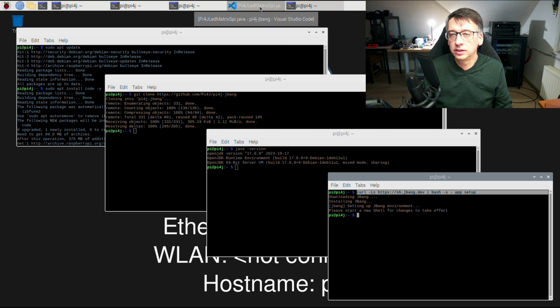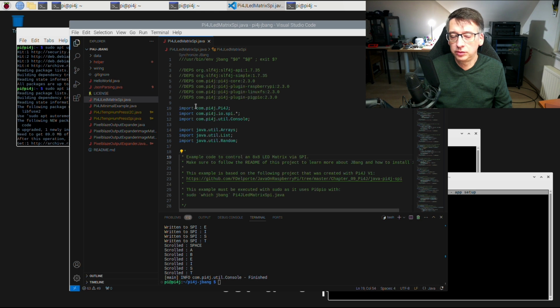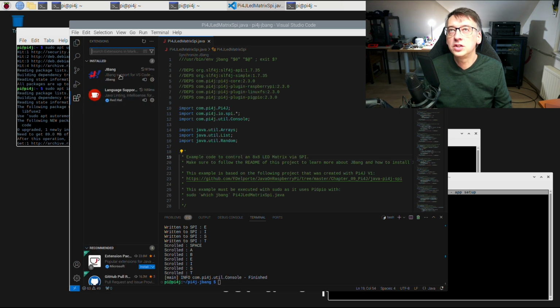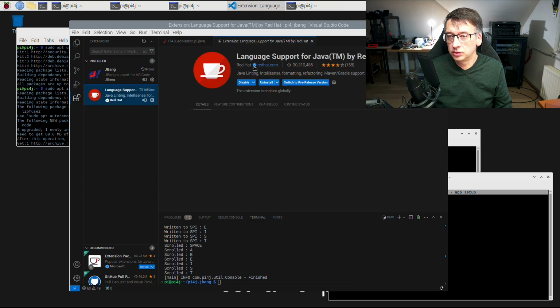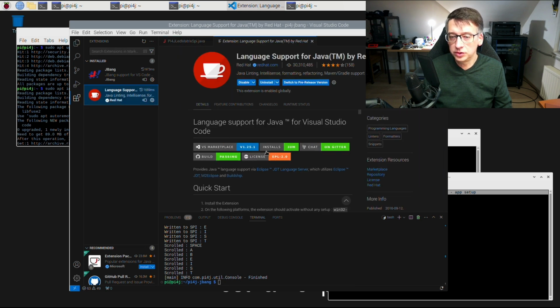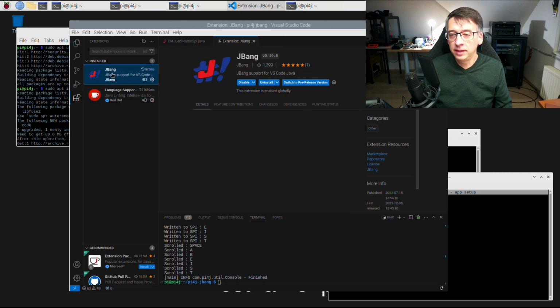Now, if you look at the project that we got from the GitHub repository, these are all the files. I'm interested in the Pi4J LED matrix SPI example here. And in Visual Studio Code, I also installed two extensions, which makes it a lot easier to work with Java code and JBang. That's the Language Support for Java by Red Hat, which offers a lot of tools for Java, and JBang.